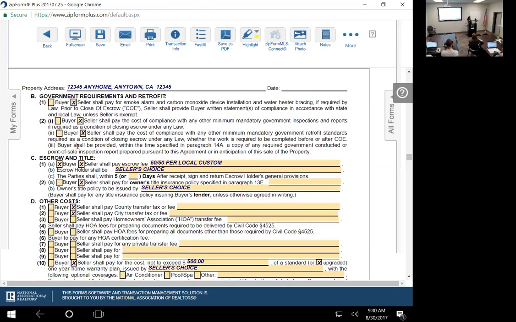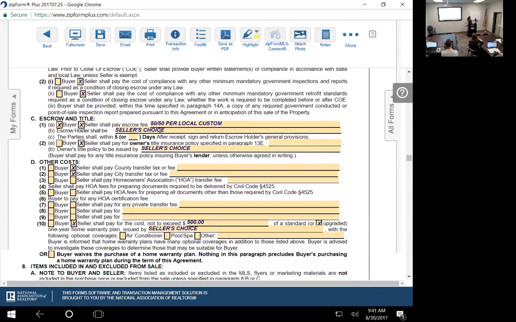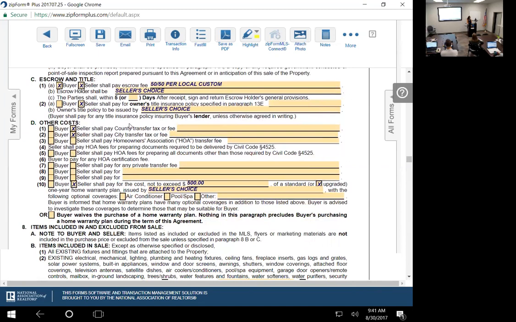So government retrofits, seller pays for everything. Escrow and title, you'll see the buyer and seller boxes are both checked because they're both paying 50-50 for local custom. Escrow holder, seller's choice, and you can change these in any transaction. Like I said, this is just the generic fields that I have in my template. Check the county transfer tax. I don't usually pay city transfer tax, but I have it checked. If it doesn't apply, it doesn't matter.